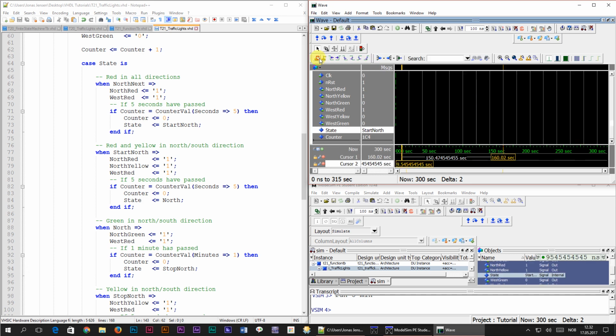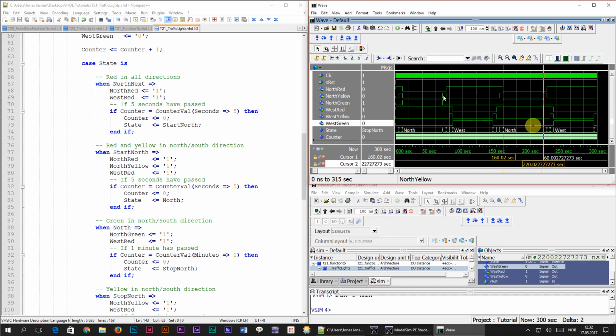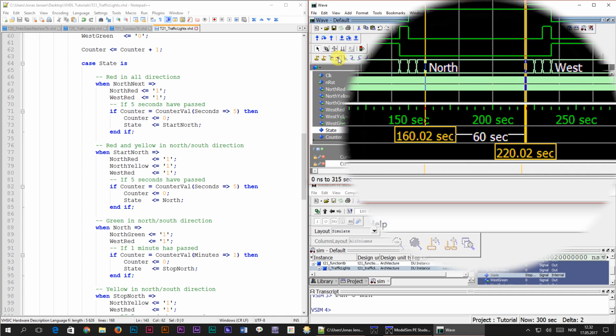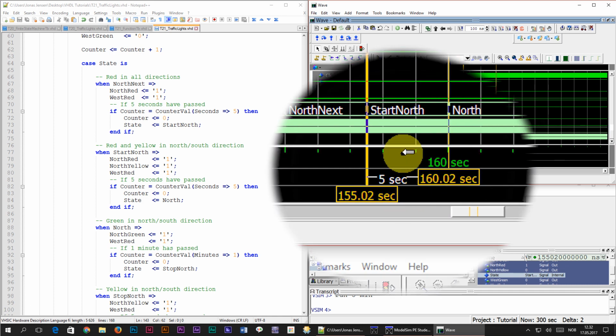Now, if we click to add another cursor, I can use the two of them to measure the time difference. I'll use the Find Next Transition button to place the second cursor exactly on the next state transition. In between the two cursors, we can see that the time difference is exactly 60 seconds, which is exactly how long the north state should last. Then we can use the Find Transitions buttons again to measure one of the 5 seconds states. I'll have to zoom in a bit for this. And there we can see that the start north state lasts for exactly 5 seconds.